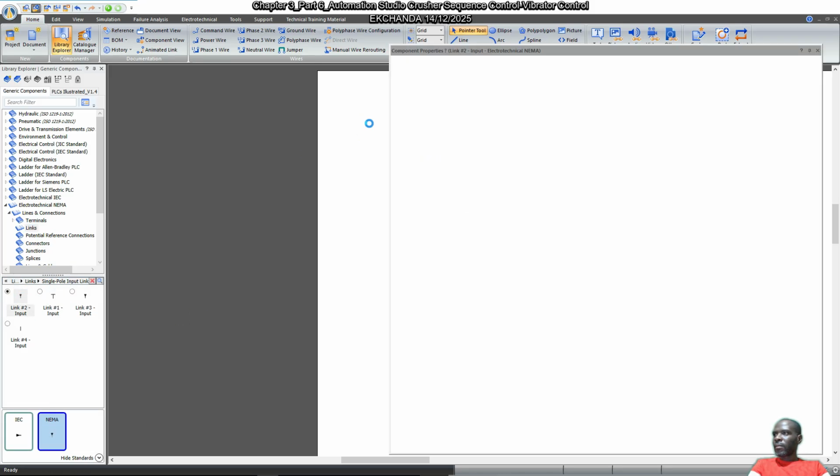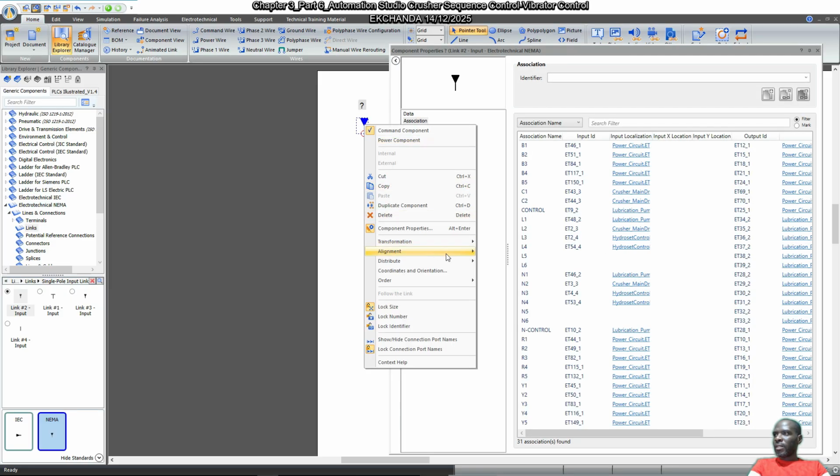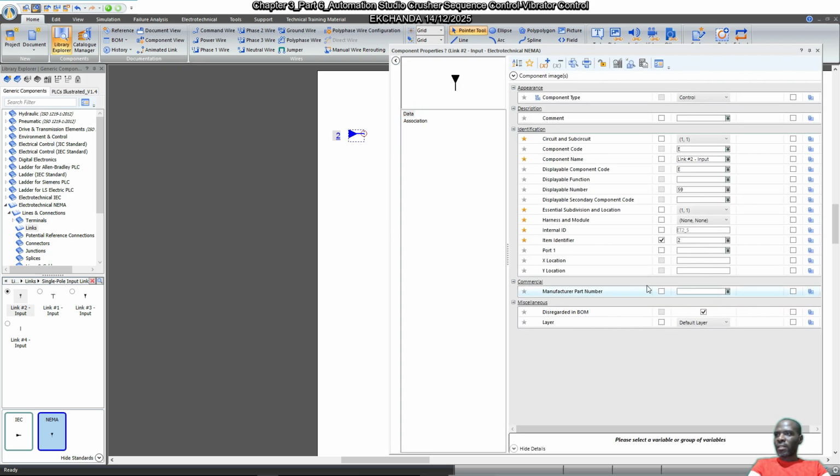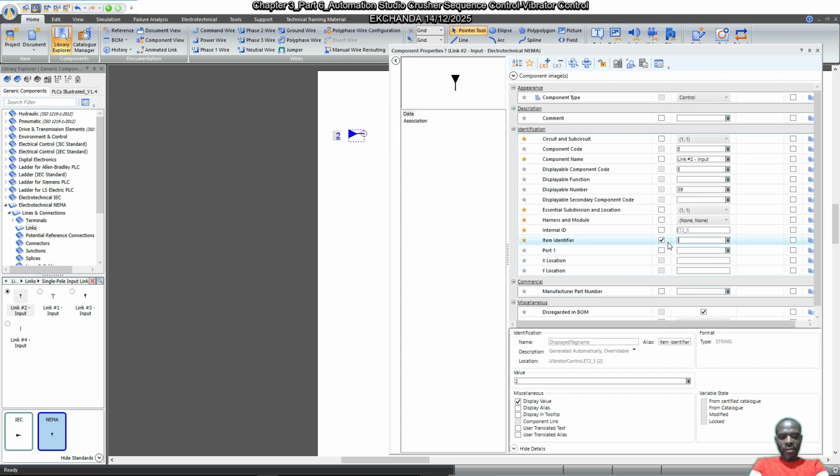So transformation, rotate left, and this is going to be linked to N5, right? This is N5. So first off, we're going to link it to L5, and then thereafter we'll call this L5.